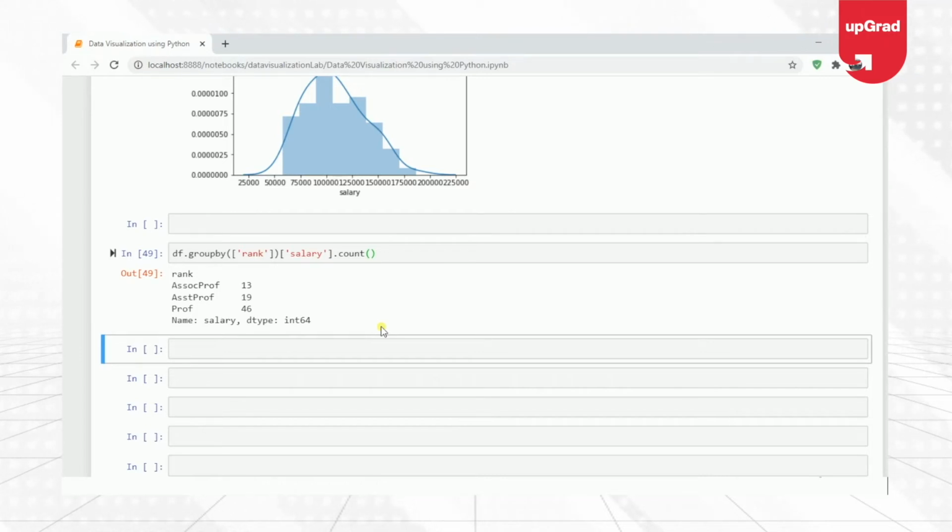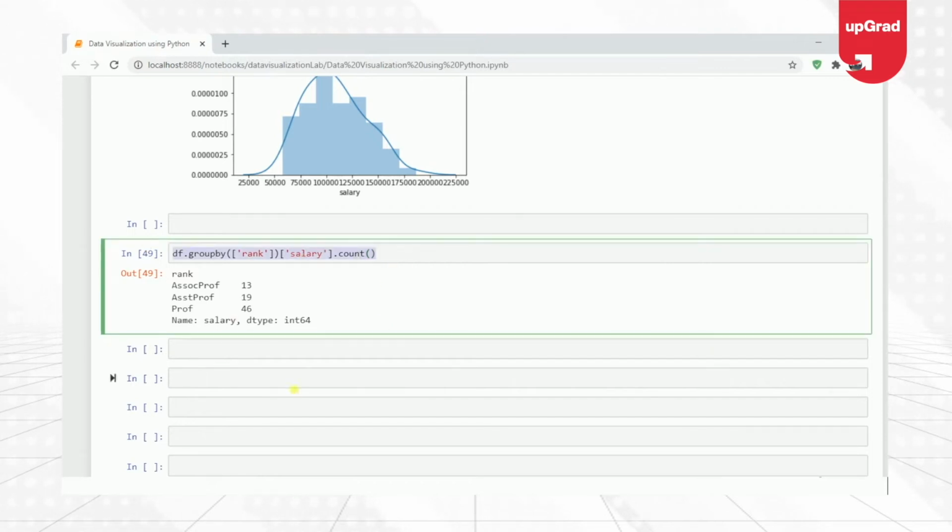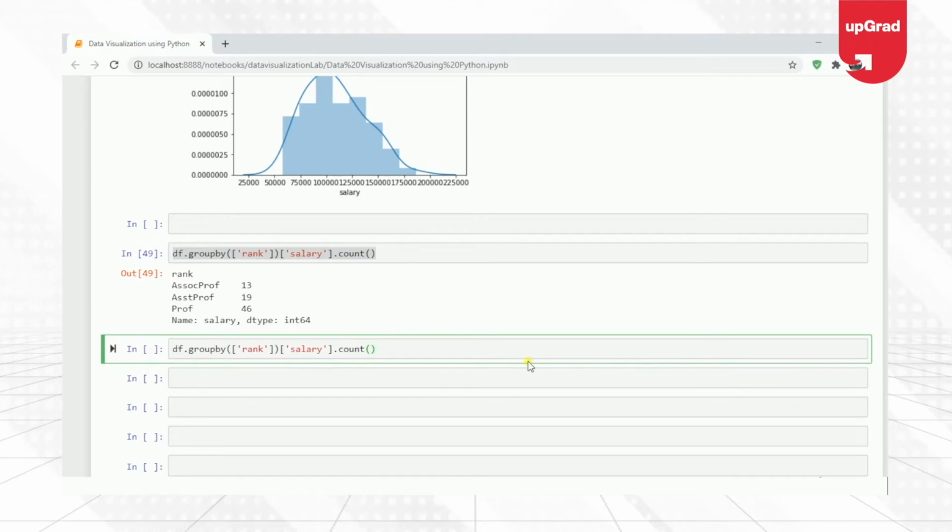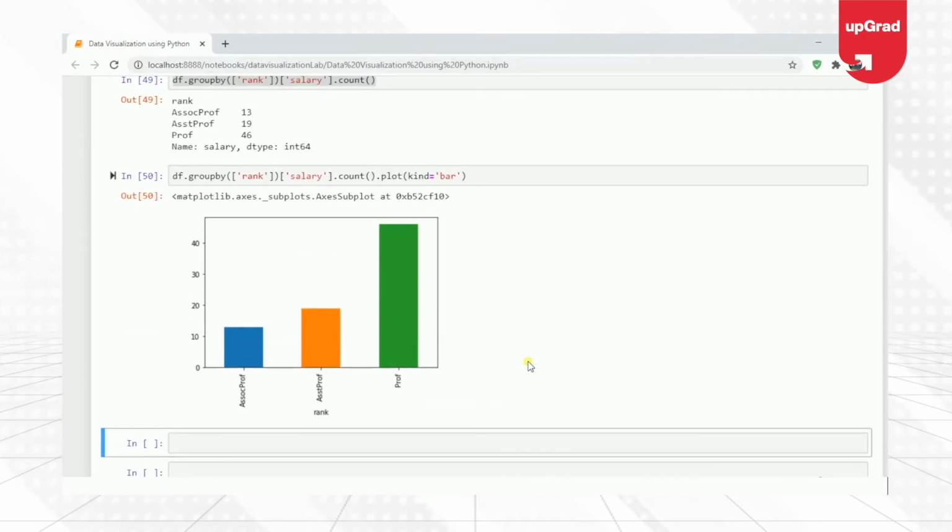Now this is very good information, but how can we visualize this in a graphical way? For this we'll be using matplotlib once again, dot plot, and you can directly call the plot functions using pandas because matplotlib is integrated. And here you can see how beautifully we can visualize the same information using a bar plot. We can easily determine that there are more professors getting the salary than assistant professors, and that there are associate professors in the provided data frame.